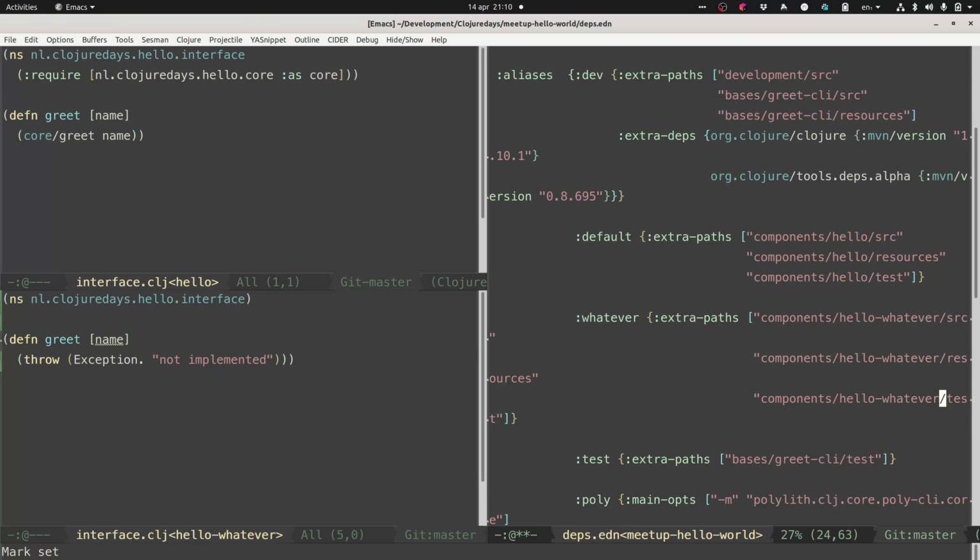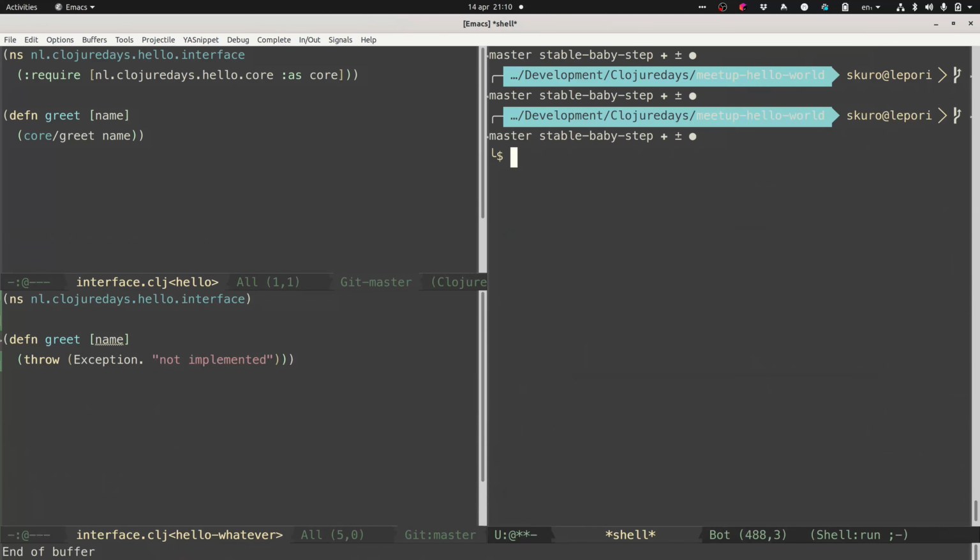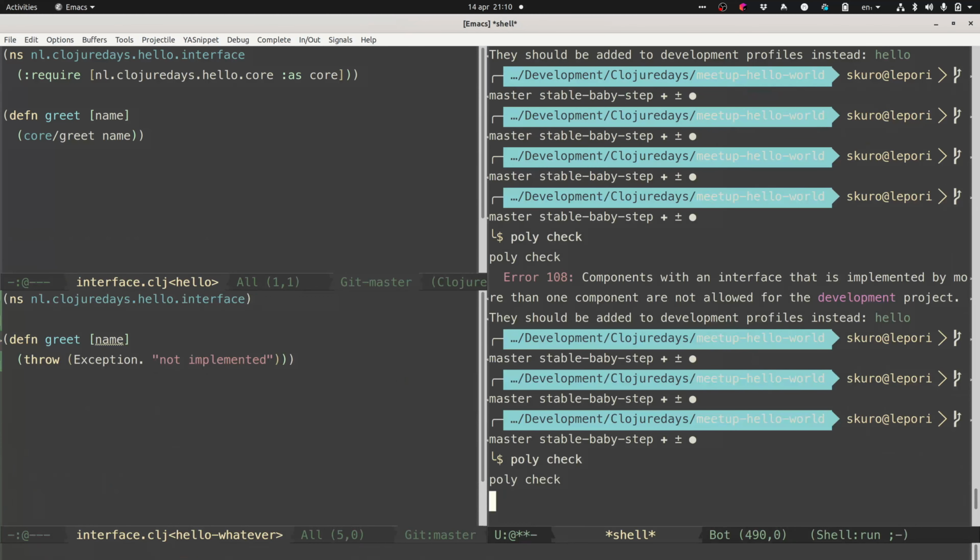Here. So this way you can choose what implementation of the hello interface you want to use in any given moment in time, whatever REPL you're gonna start. Already check. Now we should be in the clear.